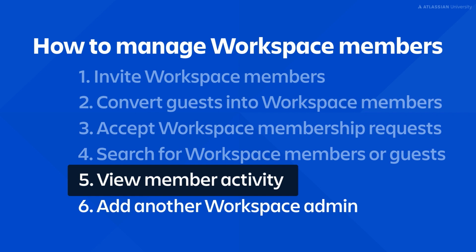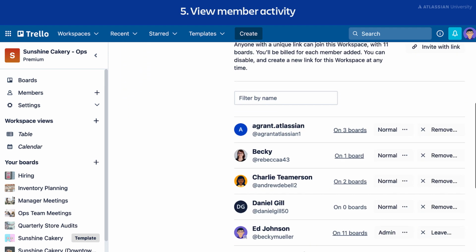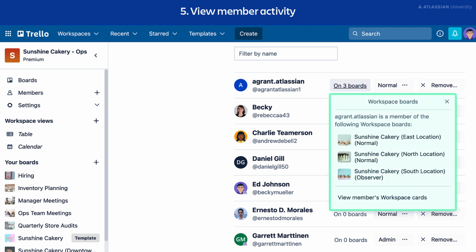Now let's talk about how to view member activity. From the Members page, you can see how many boards each member is on. Select the number next to the member's name. You can see all the boards that member is on. Hover over the board name and select Remove if you want to remove the member from that board.